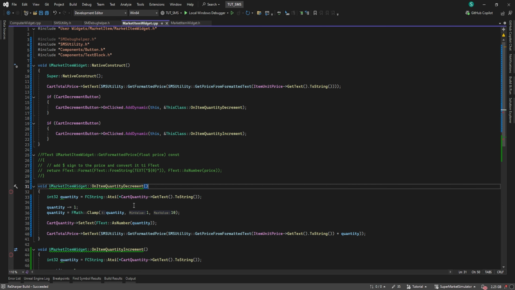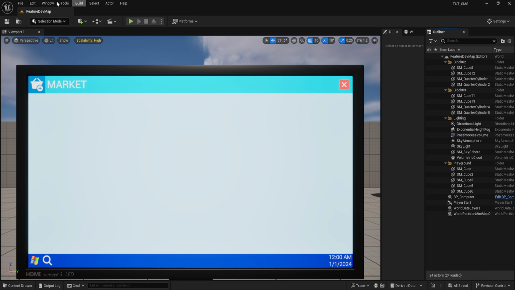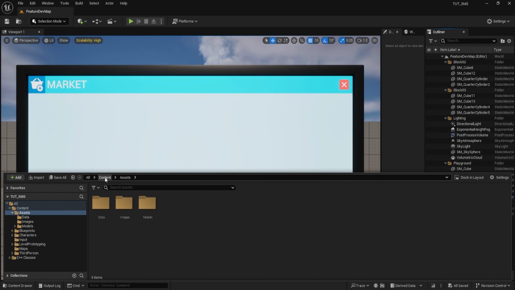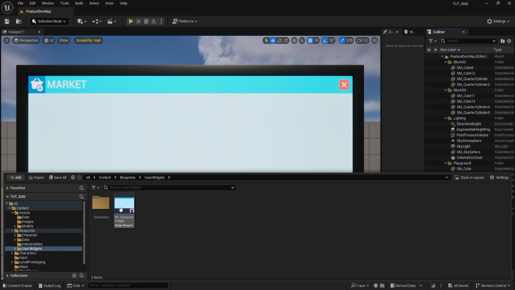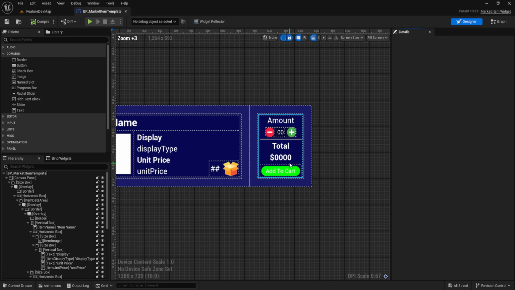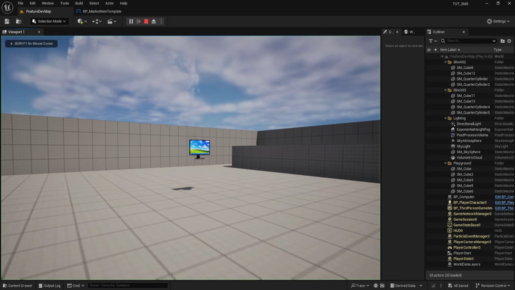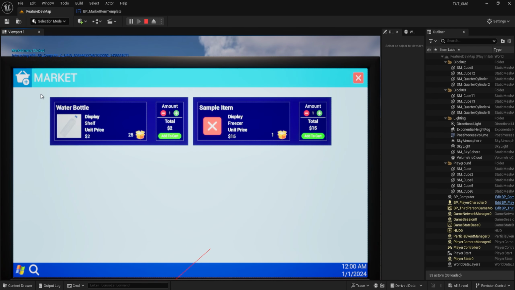The default value for item quantity, we should also change that. The item quantity default value, we can do that in the editor as well. Blueprints, user widget, market item template. Let's select this, and the default value text, let's set that to 1. Compile and save. Okay, that makes sense now.